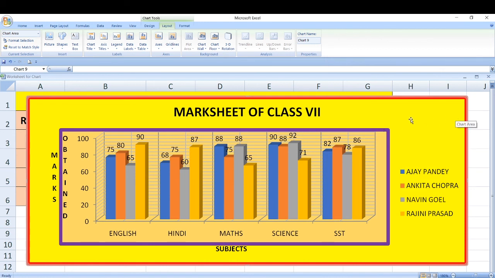So in this video, I have showed you the different components of the chart. I have also showed you how to create the chart and apply all the components that we have mentioned. Along with that, formatting the chart, that is formatting a chart area and a plot area. Okay, so this is all in today's class, children.